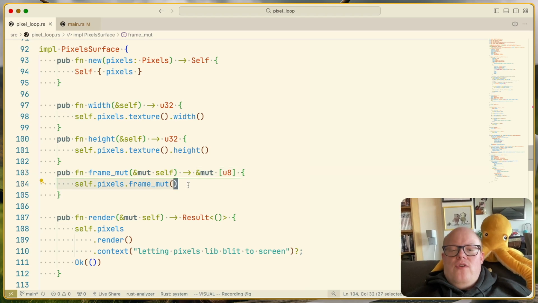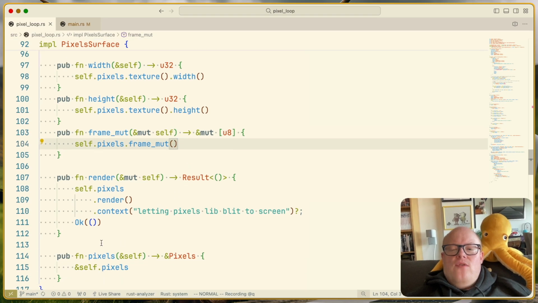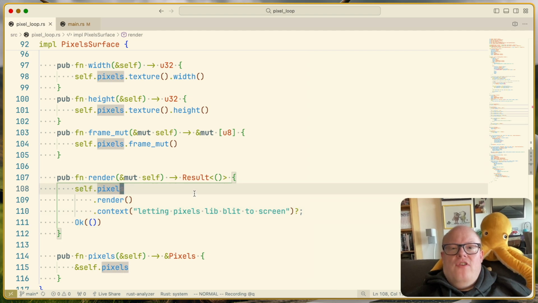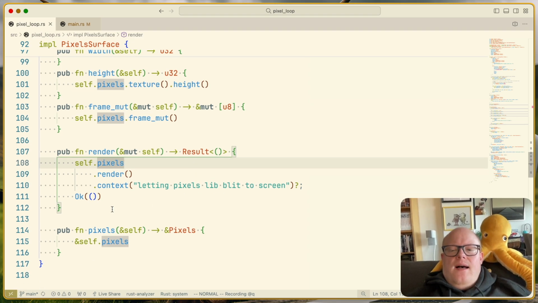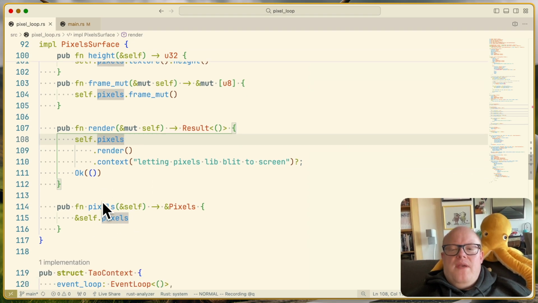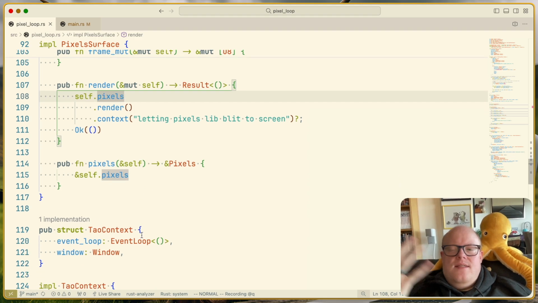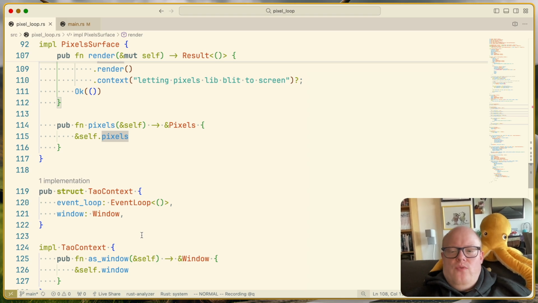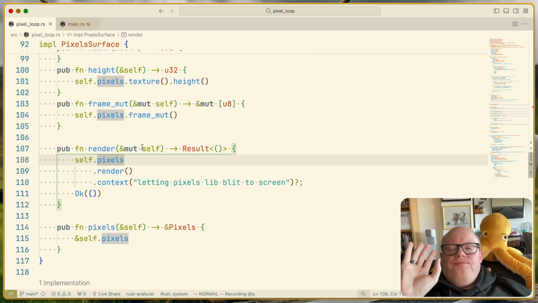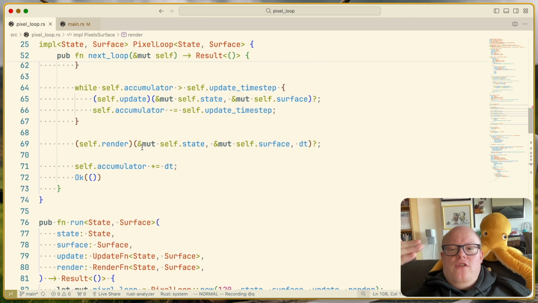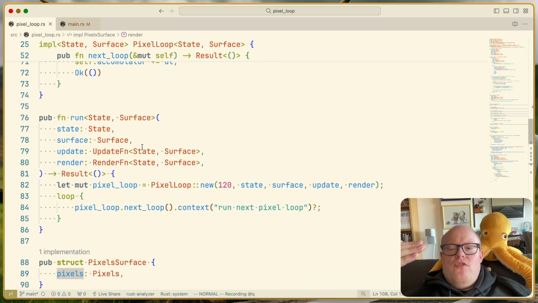And you can retrieve that and you can then manipulate it, and you have a function render which simply does the render step of our pixels function, which then blits all the pixels to the screen. And you can retrieve the pixels object itself, which is needed at some point. We will see, because we are going to refactor that. So that is the surface, and the surface is actually provided with each of our update and render functions.